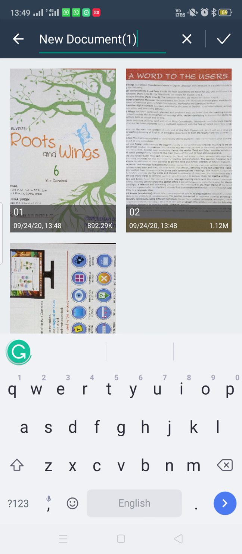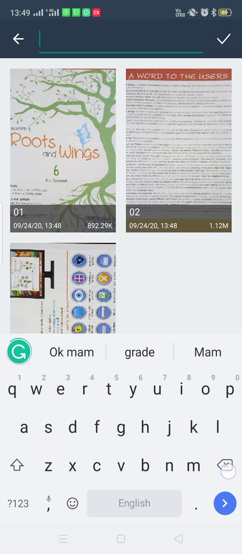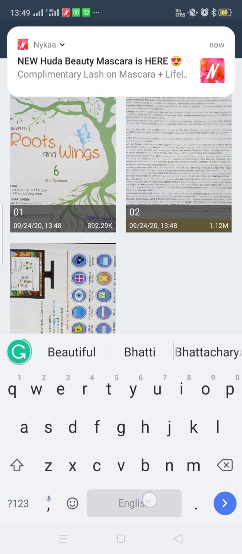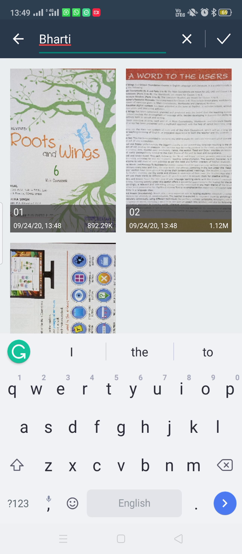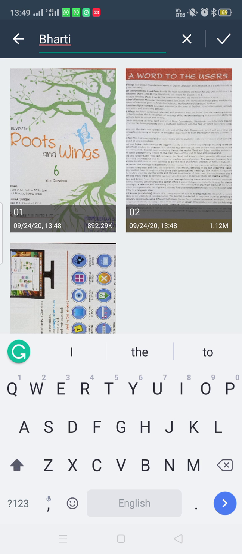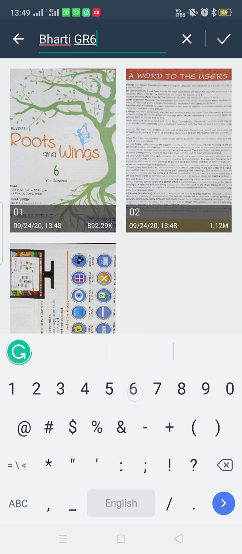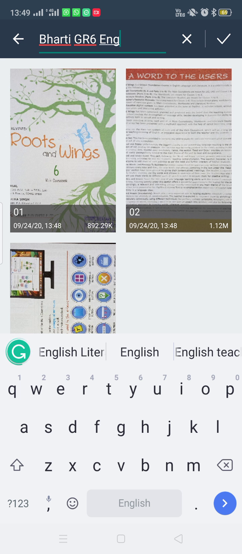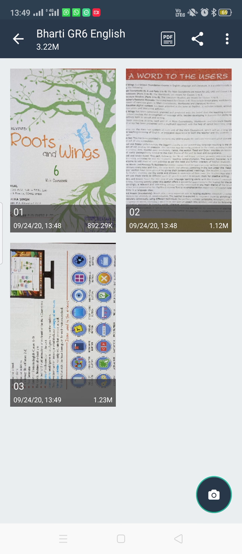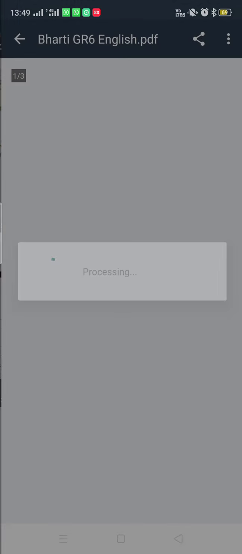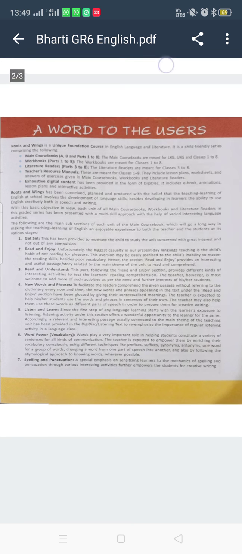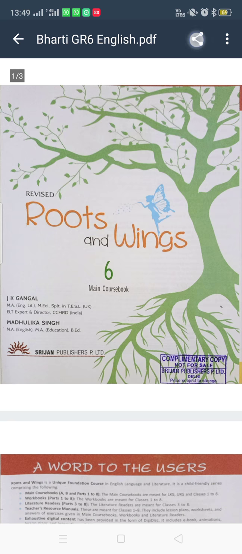Now it is asking me to rename my documents. Suppose my name is Bharti and I am in grade 6 and this is my English exam. So I will write Bharti grade 6 English. Now tick. Now I have to click on PDF and I can see my PDF.